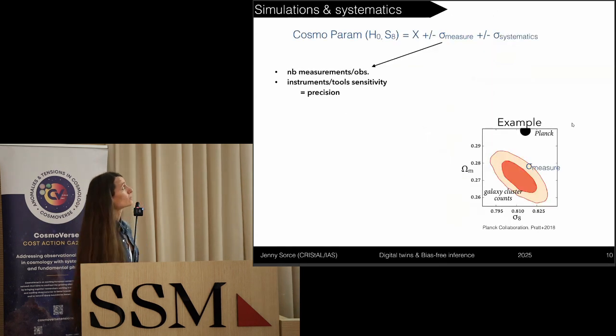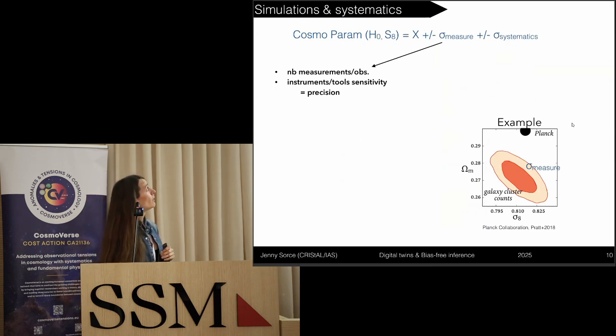So all that to say that when you are measuring a cosmological parameter, you have your value. You have an uncertainty that is due to the general statistical uncertainty, which you can reduce thanks to your number of measurements, your number of observations. But you can also decrease it thanks to the sensitivity of your instrument, the tools, the method that you are using.